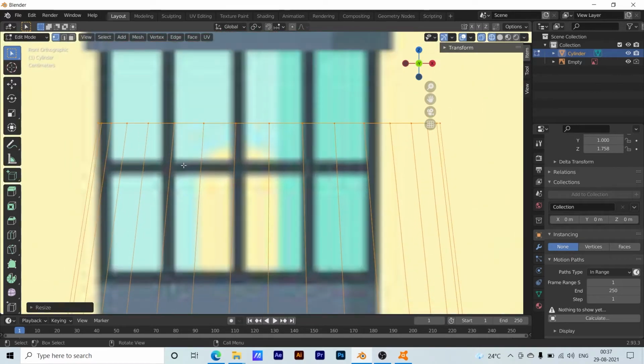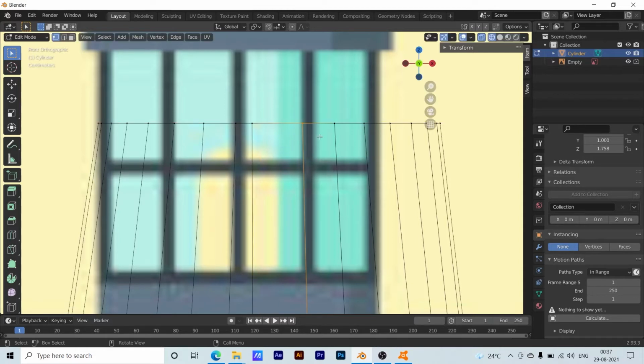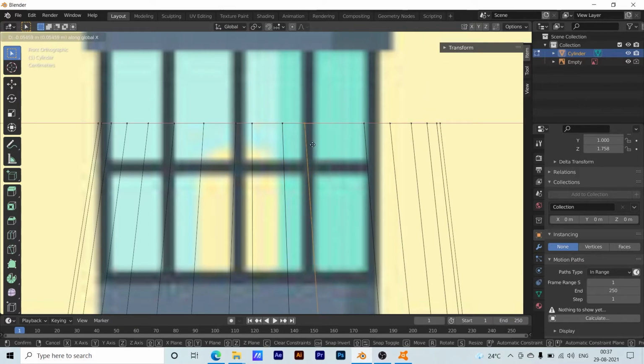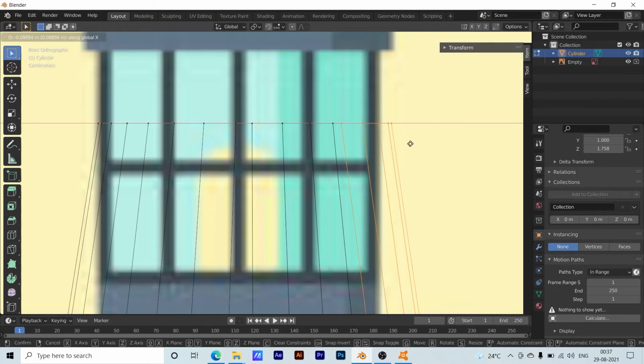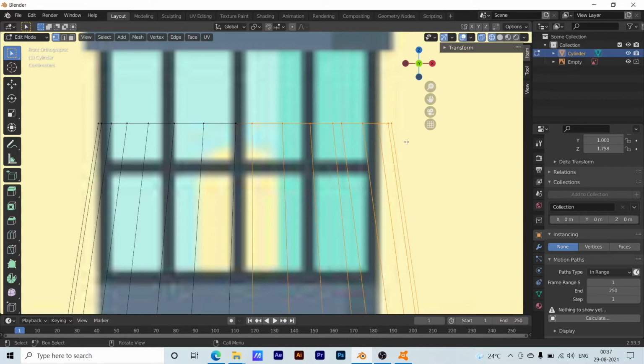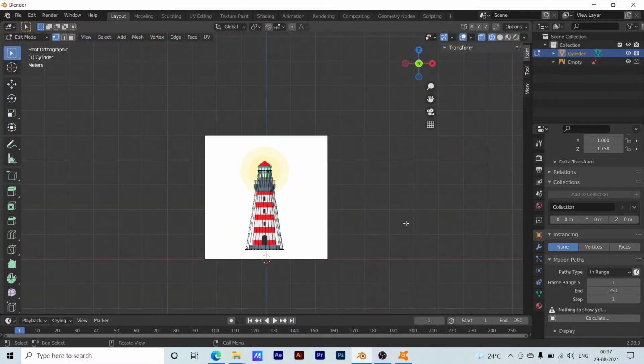Okay. And now I'm going to decrease all these points. Press G and press the X direction like this. G and X like this. Again, press G and X like this. Now we got it like this.